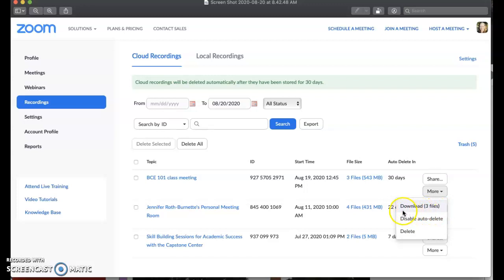I'm going to select download the 3 files. The 3 files are actually a transcript, which can be handy to look back and understand what students said without having to watch the whole video again yourself. I like having access to that. It also gives you an audio file and an MP4 video file.